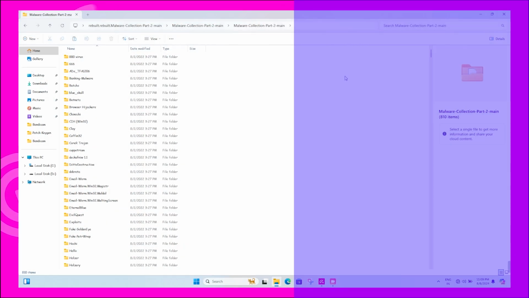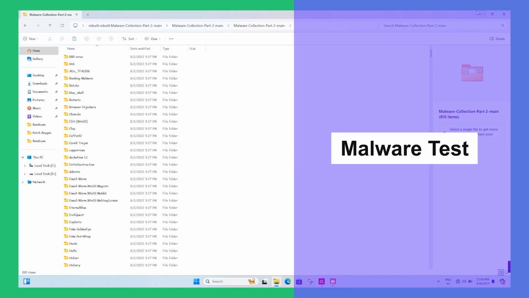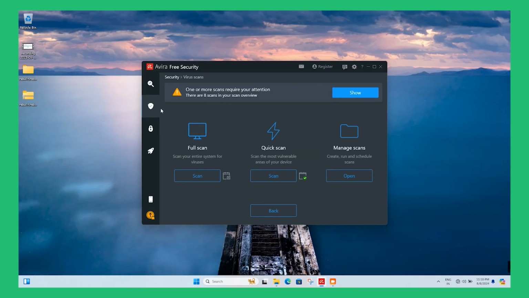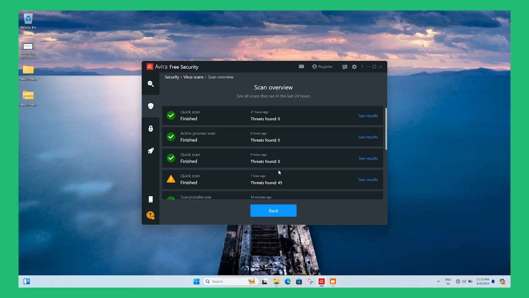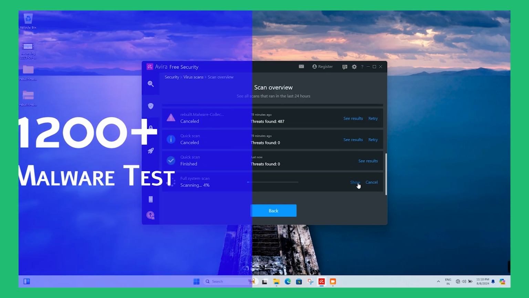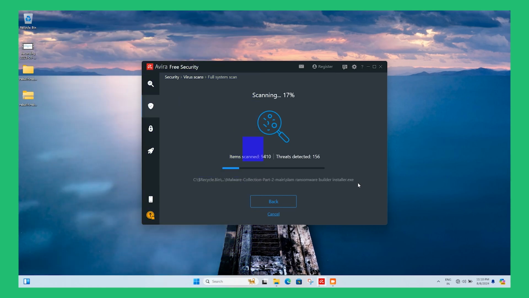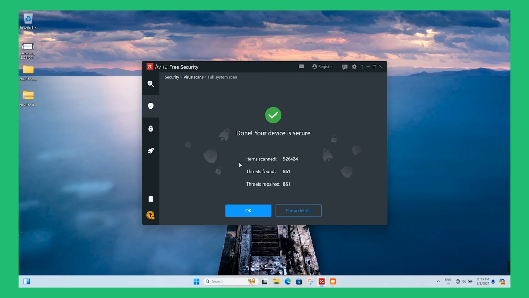I am testing Avira free antivirus with malware. I keep malware like banking malware, trojans, worms, and ransomware in the folder. These are the latest samples of viruses. I started a full scan and let's see how many viruses will be detected by Avira. It took 25 minutes to complete the scan and caught more than 800 viruses, which is around 85% of total samples. Some viruses ran when I opened it.